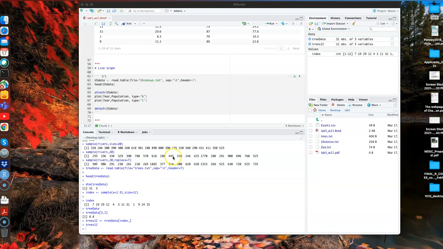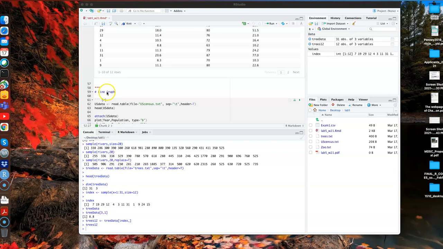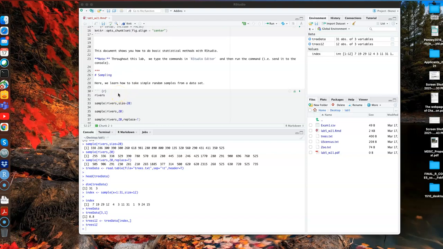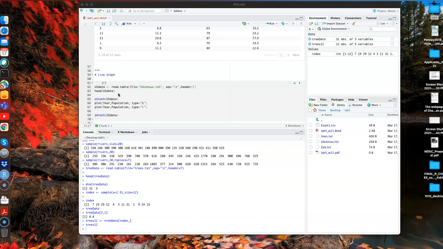Hello everyone. In the second part of lab 5, we want to focus on the line graph, how we can make a line graph with RStudio. In the first part, we learned how to take a simple random sample with RStudio from a dataset. So in the second part, we want to again import a dataset, and then see how we can create a line graph or time plot.